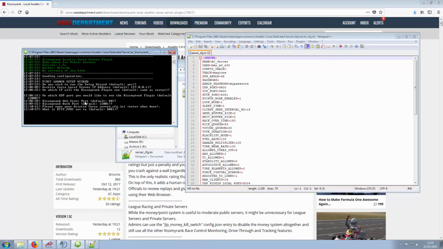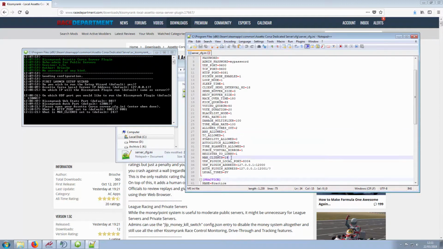The next question is, what is HTTP port set to? So we are going to look in the settings and find HTTP port. In our case, it's set to 8081. So that's what I'm going to write here. I could just press enter because it's the default one, but I'm going to show you how to do it. The next question is, what is max client set to? In our case, it is set to 18. So I'm going to type here 18.